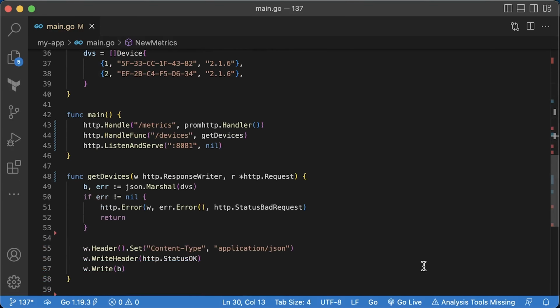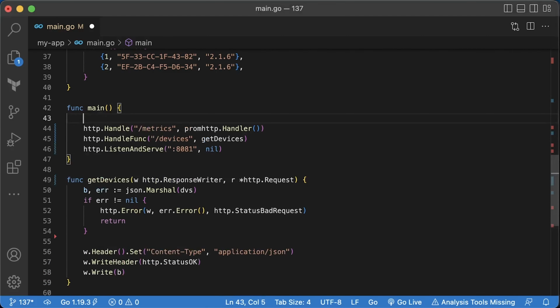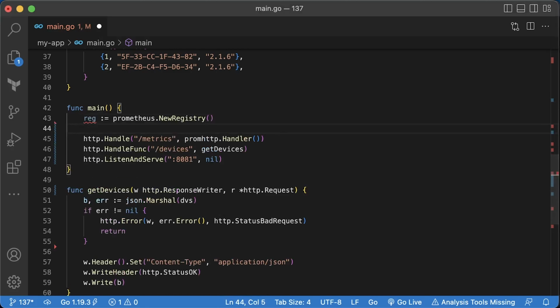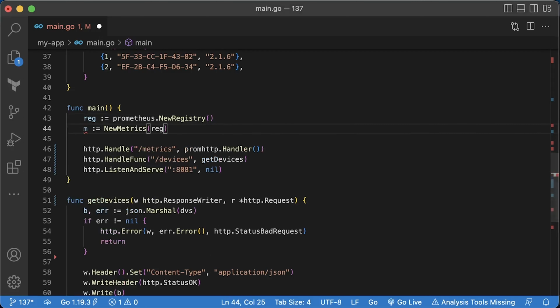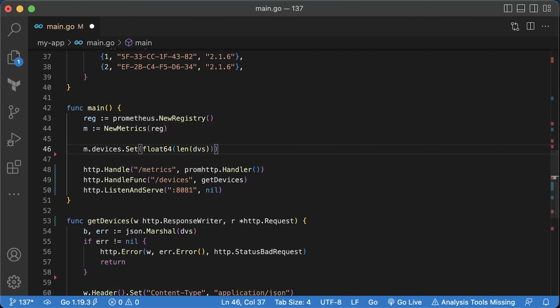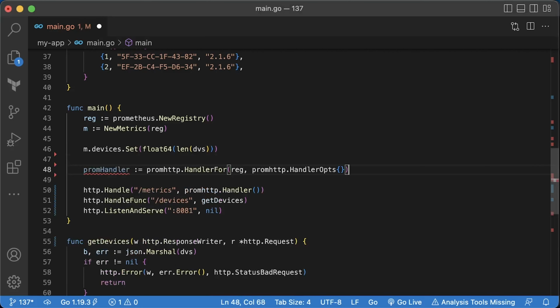In the main function, create a non-global registry without any pre-registered collectors. Then create metrics using the new metrics function. Now we can use devices property of the metric struct and set it to the current number of connected devices. For that, we simply set it to the number of items in the devices slice. Let's also create a custom Prometheus handler with a newly created register. We also need to update metrics handler to prom handler.